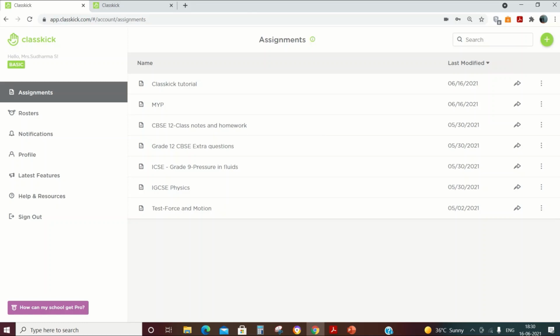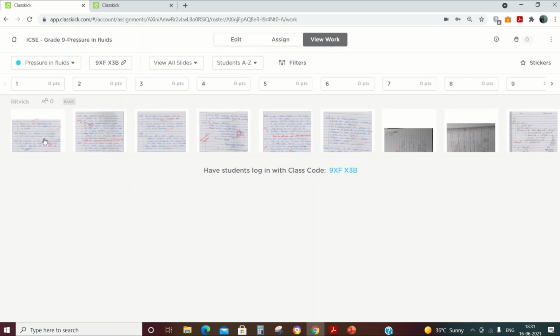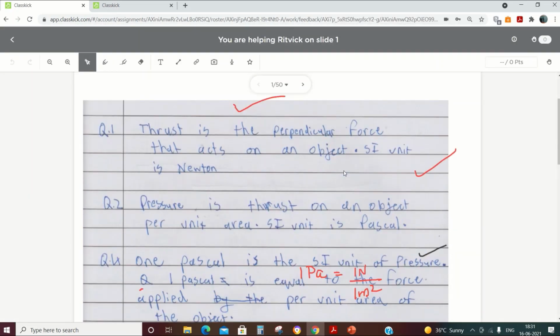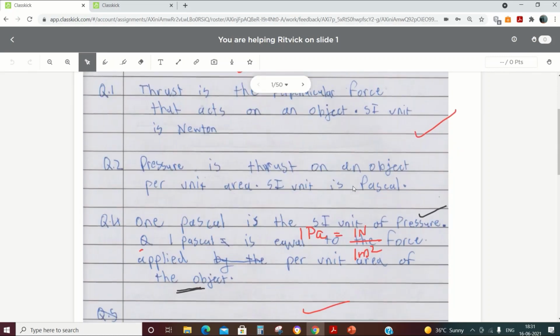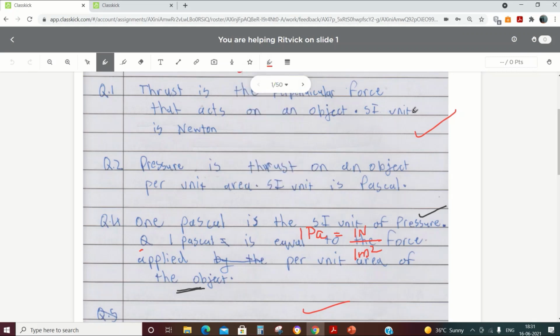Now let's see how we can correct the notes done by a student. I'm just showing you a sample note correction done by me. I just opened this slide, and I'm going to view the work of my student. So I just click the work done by him. You see here, I have done the correction using the pen mode. So you can choose the ink color and you can directly do the correction.